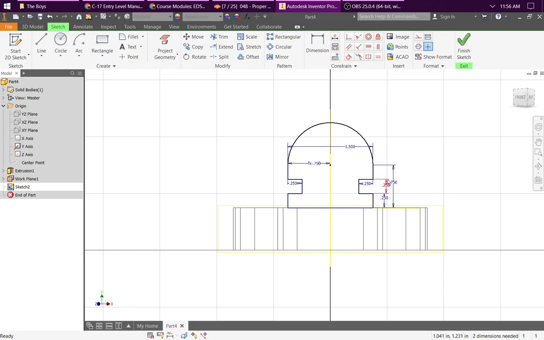Now it's showing me that 2 dimensions are needed, because when I got rid of this line, this is no longer showing that it's tangent. So what I'm going to do, because this doesn't have that diameter anymore, is use the tangent constraint on both of these, and now it is showing fully constrained again.